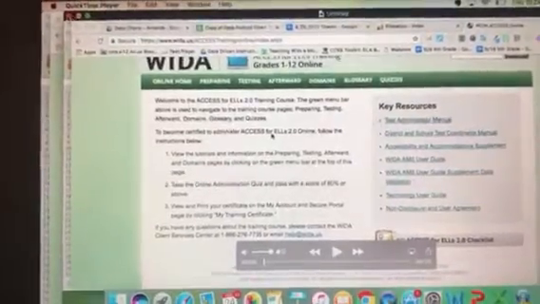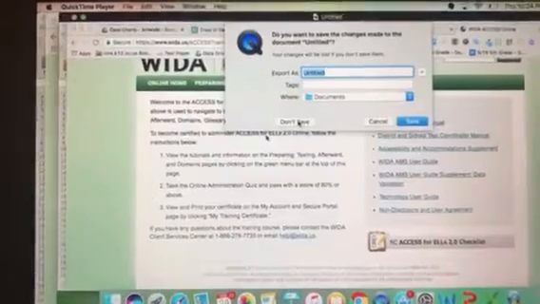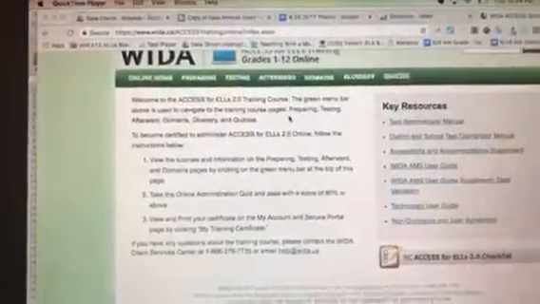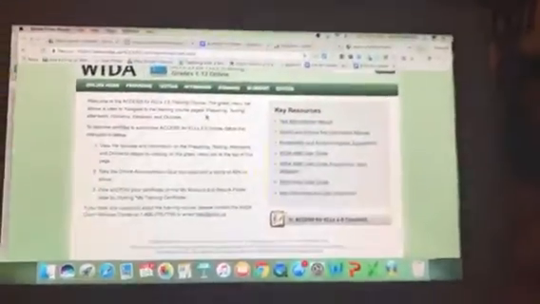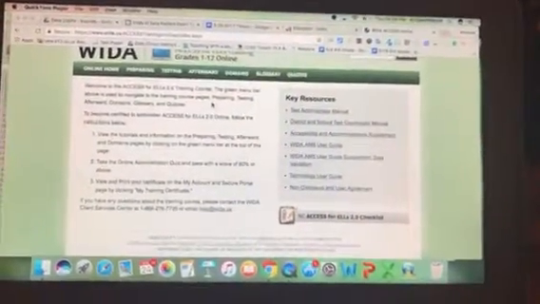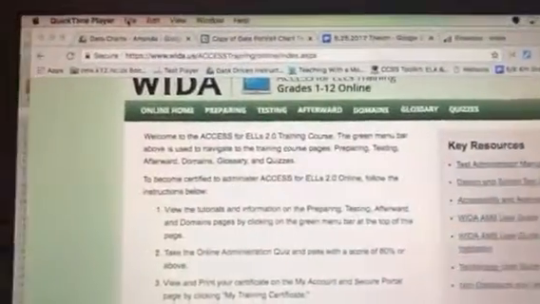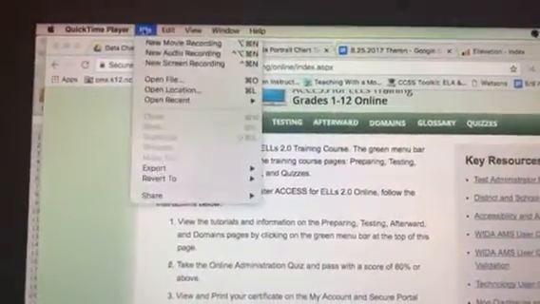So I'm going to close out of this one. And again, it's going to ask me if I want to save it before I close out. And I don't want to save this. And now I'm back to the screen that I was on. So if I just want to do part of the screen, as you can see, QuickTime is still pulled up. So I'm going to go up here.